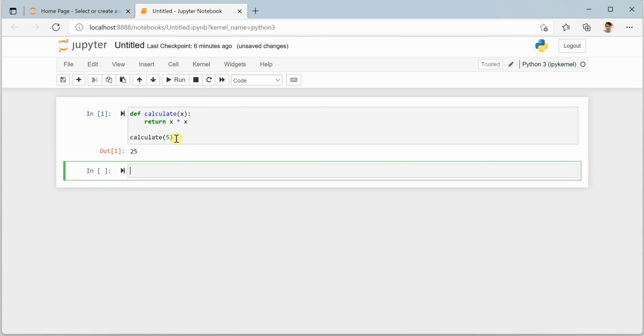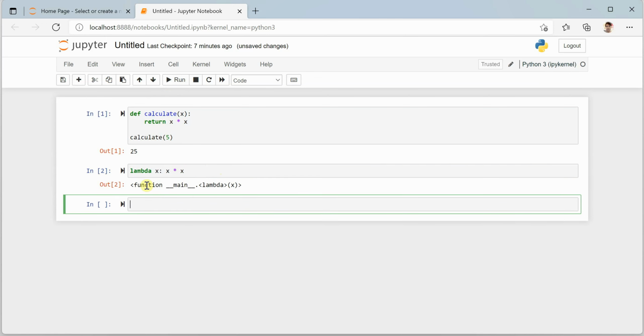Now how can we do the same thing using the lambda expression? Let's check that out. So first of all, you need to write the word lambda. It would be followed by your input parameter, then colon, and the expression which you are trying to evaluate. So this is the expression. Okay, now if I run it, you can see that it is giving you output in such fashion.